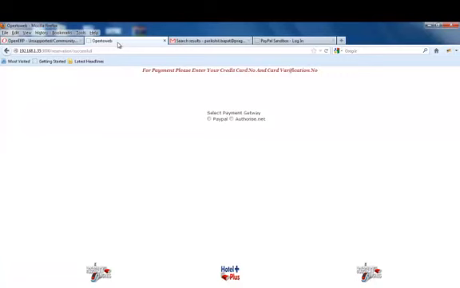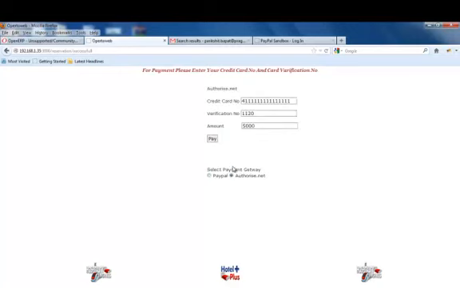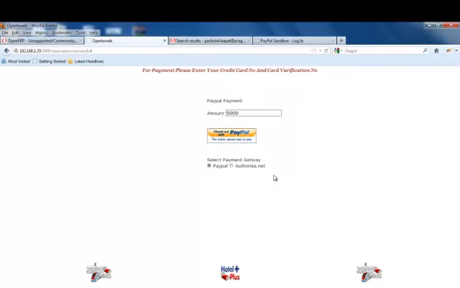You can see here there are two payment gateways available right now. One is PayPal and another is authorize.net. You can use both the options for the online payment. We will proceed further here with the PayPal gateway. You just need to click on the radio button of PayPal and click on the PayPal button.